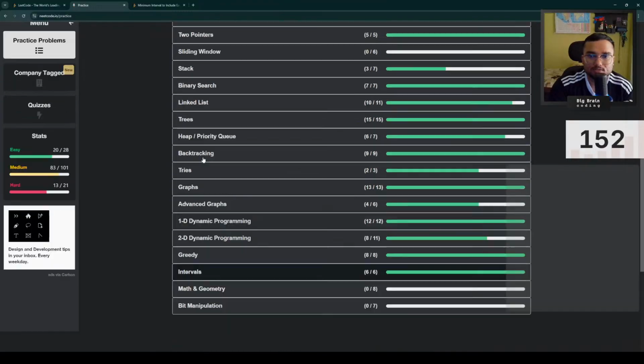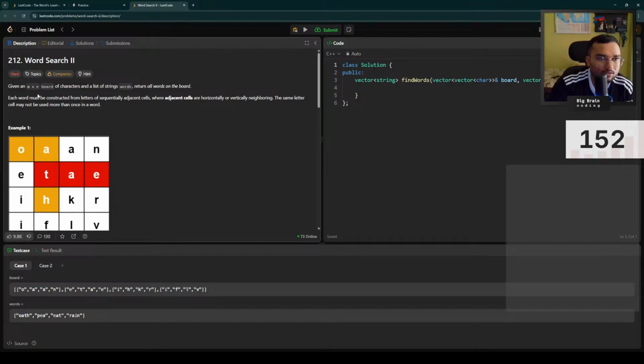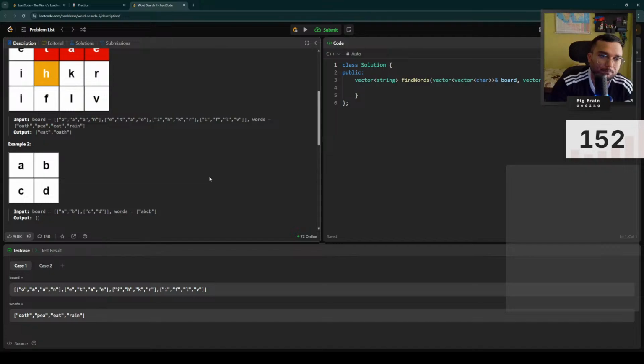This is done. So after that, let's do this trie question. Given an m by n board of characters and a list of string words, return all words on the board. Each word must be constructed from letters of sequentially adjacent cells, where adjacent cells are horizontally or vertically neighboring. The same letter cell may not be used more than once in a word. Interesting.